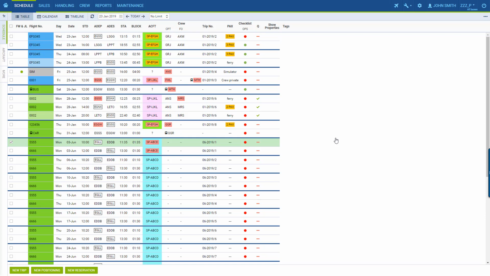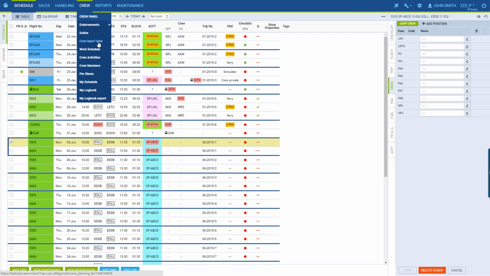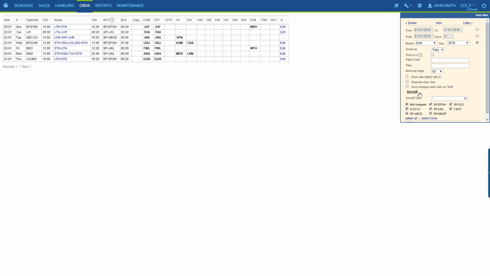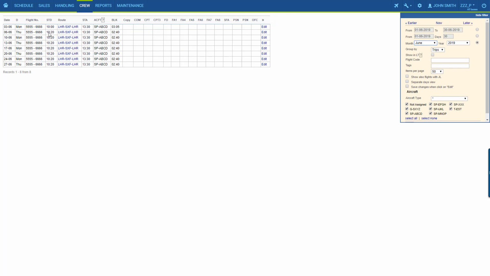And now we can start preparing each flight as we would any other. We can add the crews via the crew tab, or in case of regular flights with the same crew flying them, we can go to the menu crew input table, and add the crews a little bit faster through here. So we select the month, for example June, aircraft, we can have all, that's fine, and click show. So now we have the list of the flights we added through commercial orders, and now we can start adding the crew.